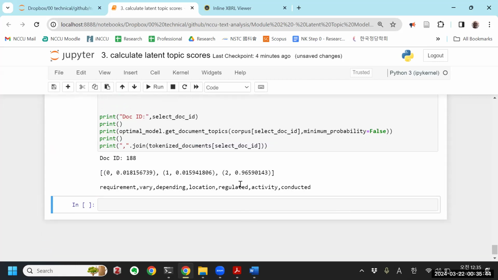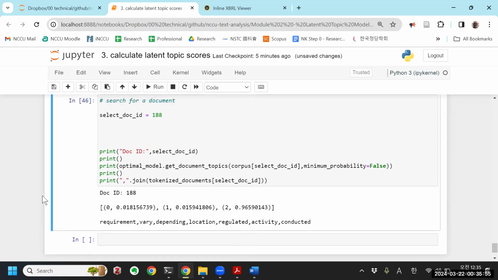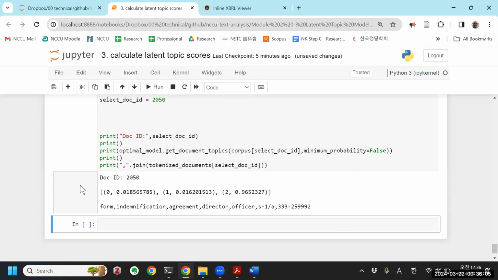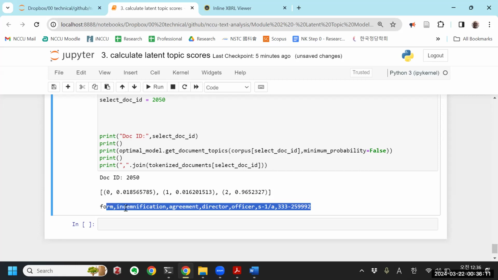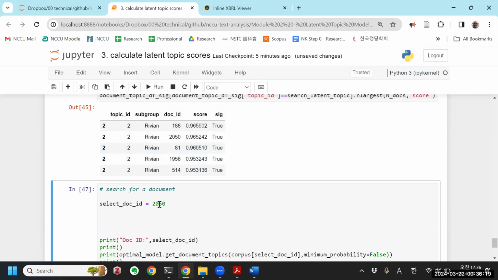Requirements vary depending on location and the regulated activity conducted. Okay. We don't see anything about shares or stock directly, but apparently those are high scoring keywords. Let's look for other ones. Let's try the next document, 250. Yeah, form, indemnification, agreement, director, officer, right? So now we're definitely talking about responsibility to shareholder kinds of things.